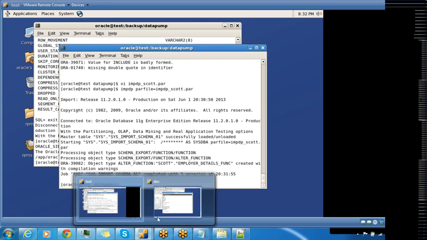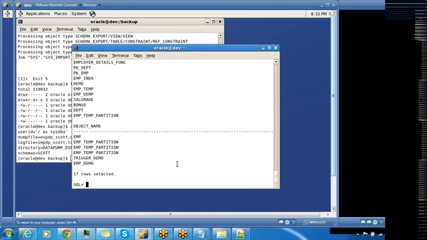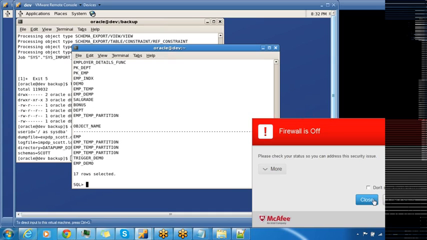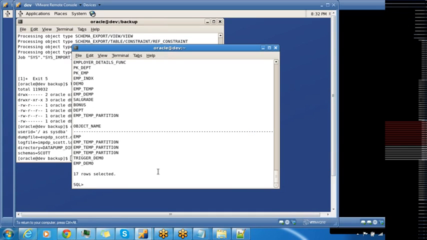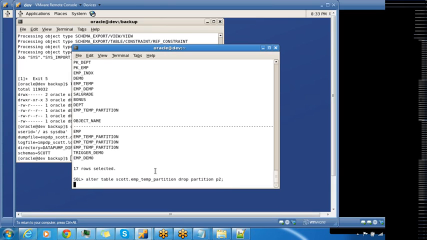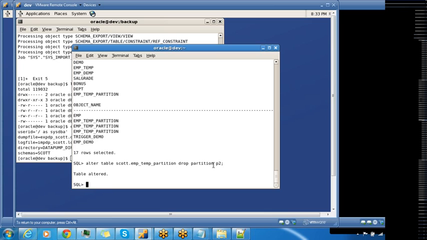Now I'll go to the dev server only. Okay, now I will drop one partition from emp underscore temp underscore partition. So to drop a partition, the command will be alter table scott dot emp underscore temp underscore partition drop partition p2. I'm dropping partition p2. Okay, the partition p2 is dropped.